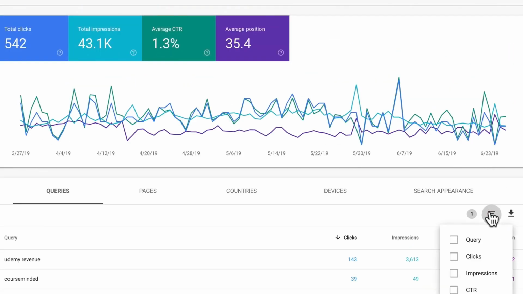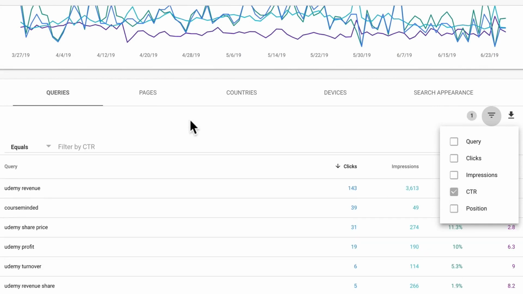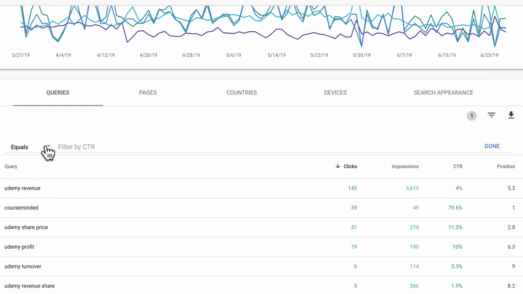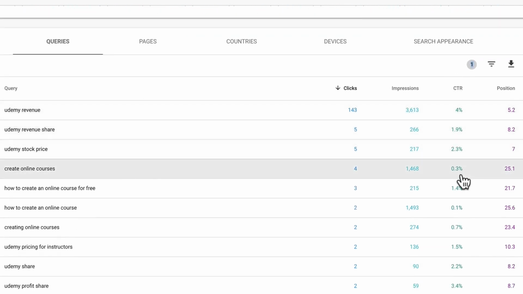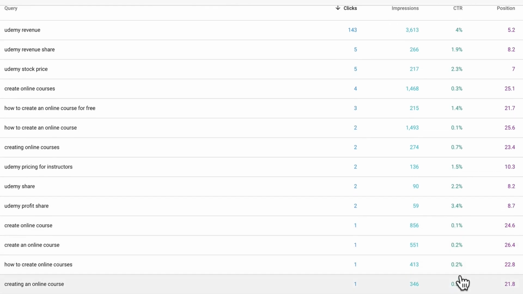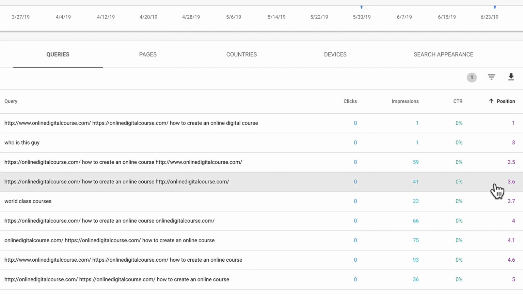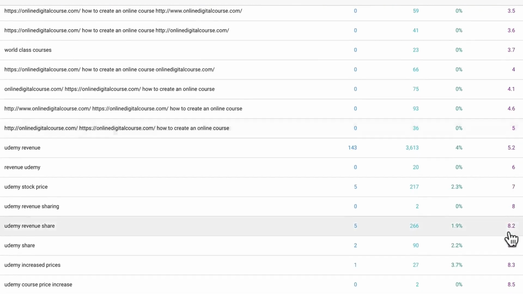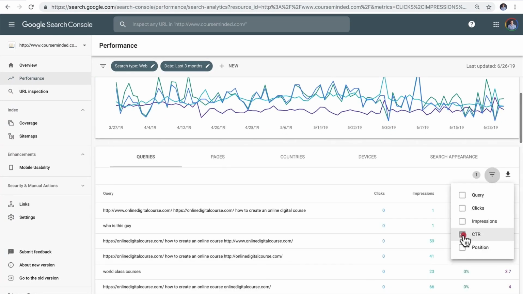We can also do other kinds of filtering as well. Take off position, but only show me things smaller than 5%. And so now I have a list of queries where all of my click-through rates are under 5%. And if I sort by position, right, then I start to see some serious problems. So you can play with this a lot. There's a lot you can do here. Just turn these filters off for now.